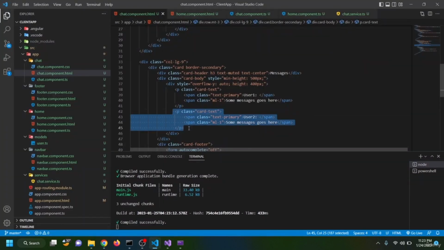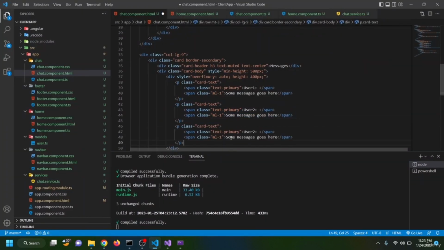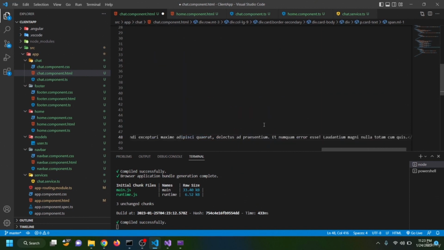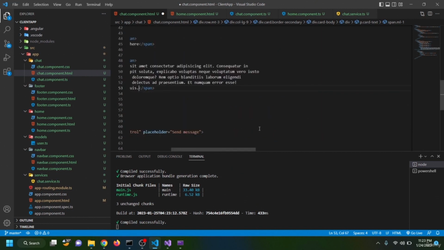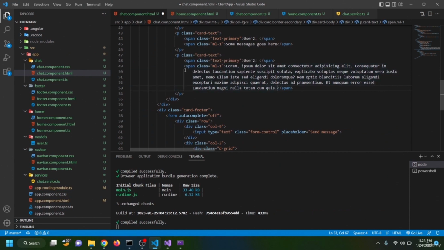For example, we have a user that has written some large text, so I remove this and I put lorem and I put 50 characters and I enter. And if I reformat, Alt Shift F, I can see some dummy text in here.